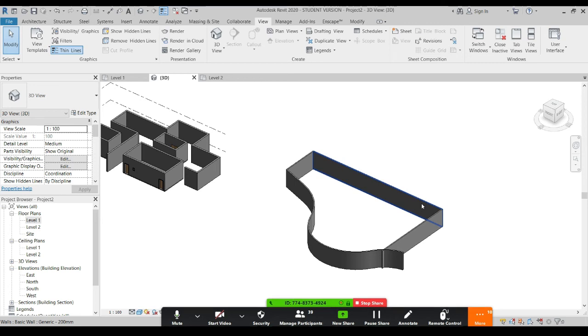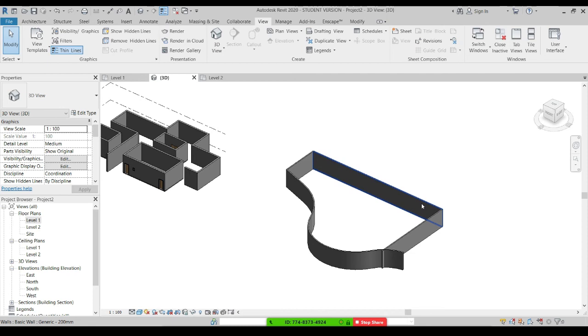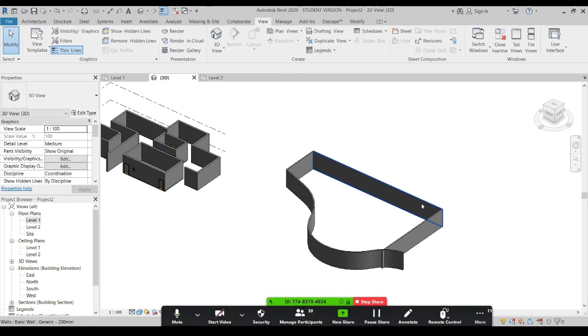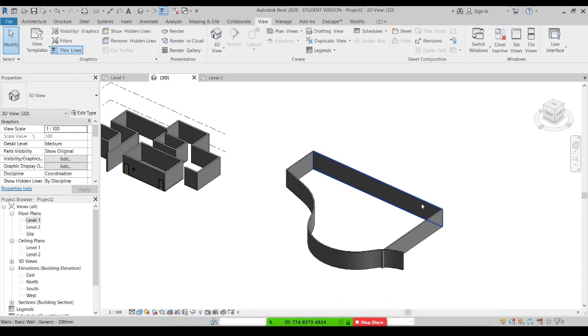You can also rename these levels, which we discuss completely in the full course of Revit. You can rename these levels as well and change its height. You can create foundation levels, ceiling levels, whatever you like, up to your need.